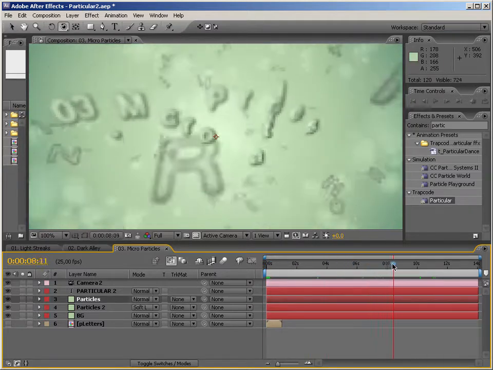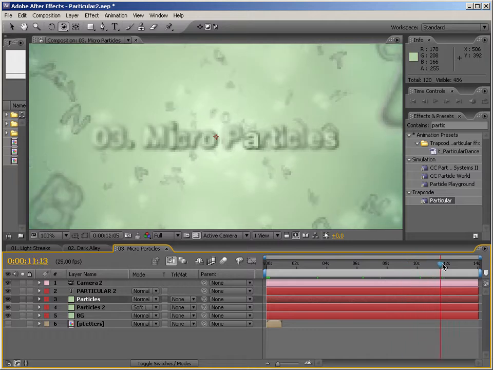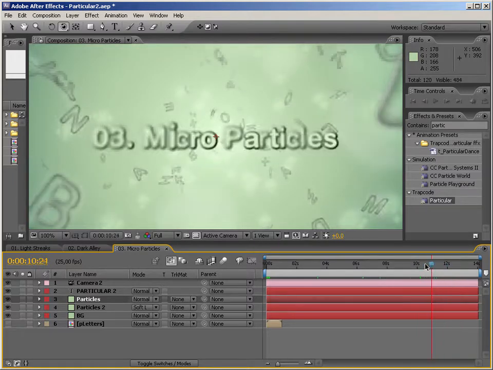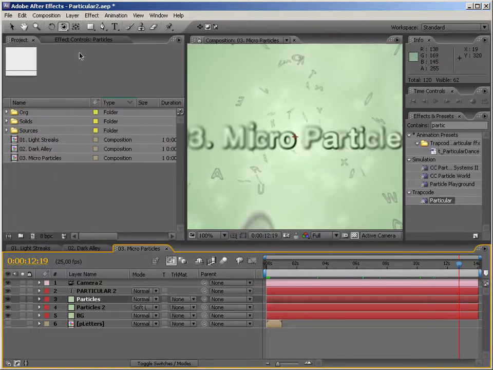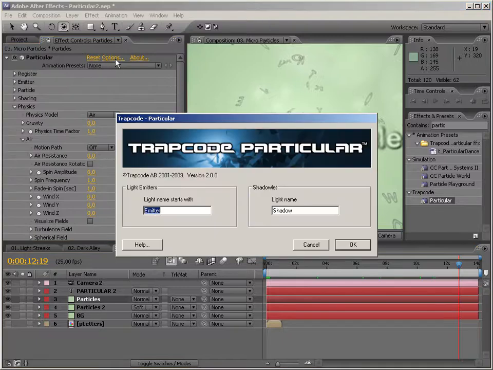Camera flies in, the letters assemble, form a text or a super, if you want to call it that, and that's all fine. Another new thing in particular is that the option box is actually gone. The only thing we have is the light emitters and shadow LED, which is also a new feature, but I'm not going to cover it in this tutorial.